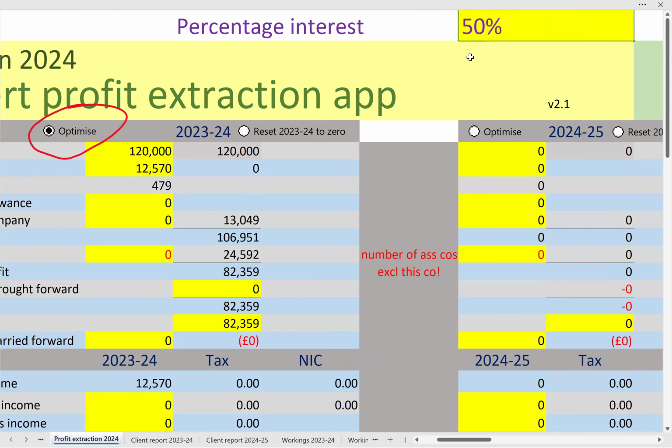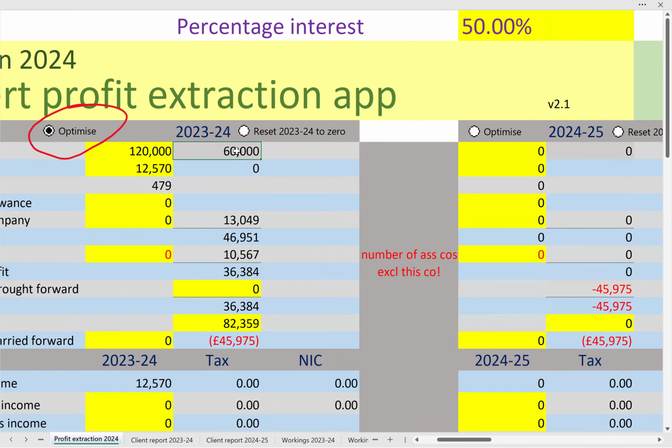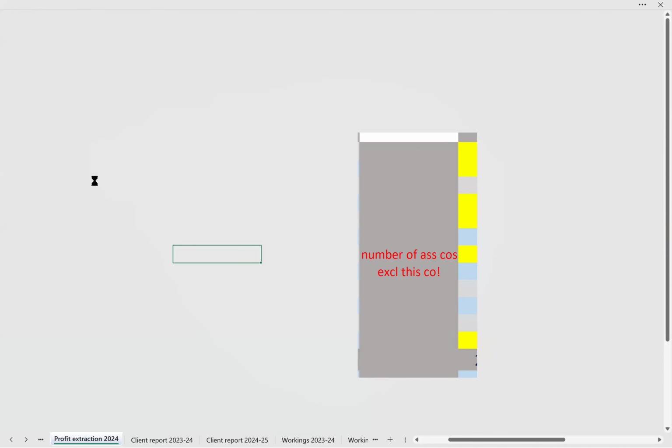If I enter 50%, then what the calculator does is take the appropriate percentage of the profit. So for 120,000, it's 60,000. And it then, when I re-optimize, will tell me what the optimum is for that 50% shareholder director. Having gone through the associated companies example, just look at that figure 10,567. At the moment, we've got 10,567 after 12,570. I don't know if that's going to change or not, but let's optimize. And in fact, it probably won't.